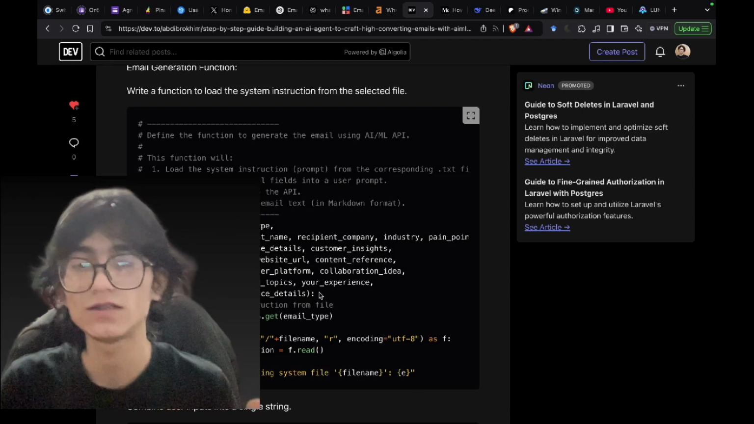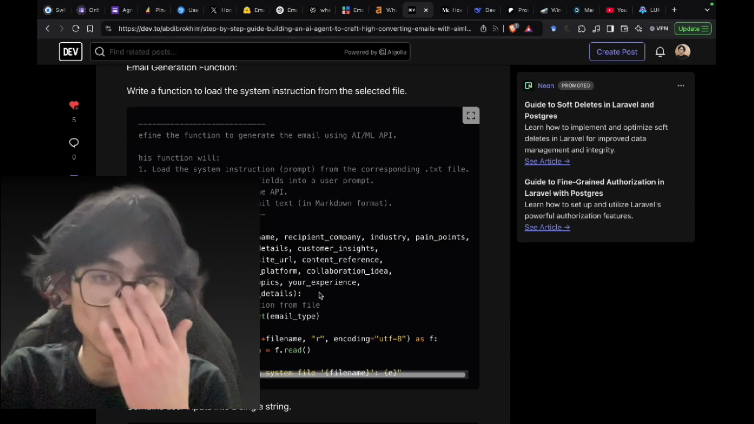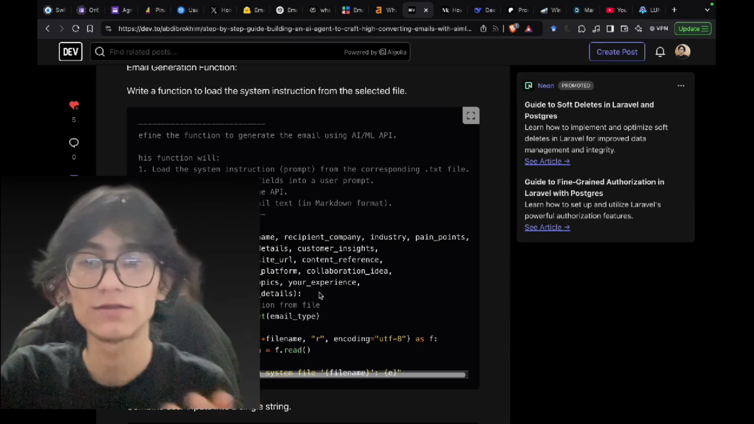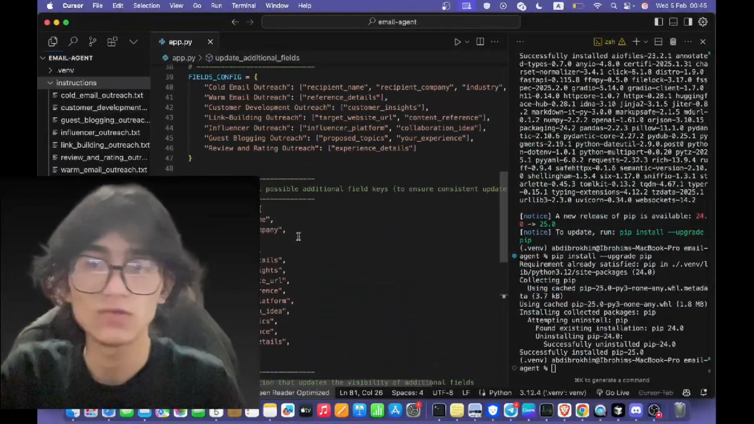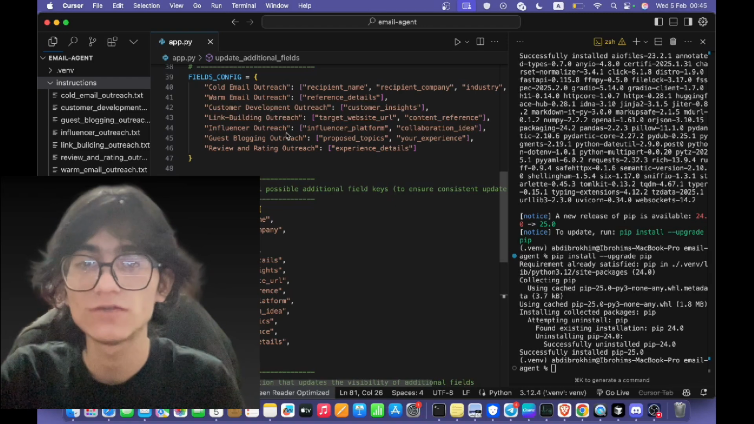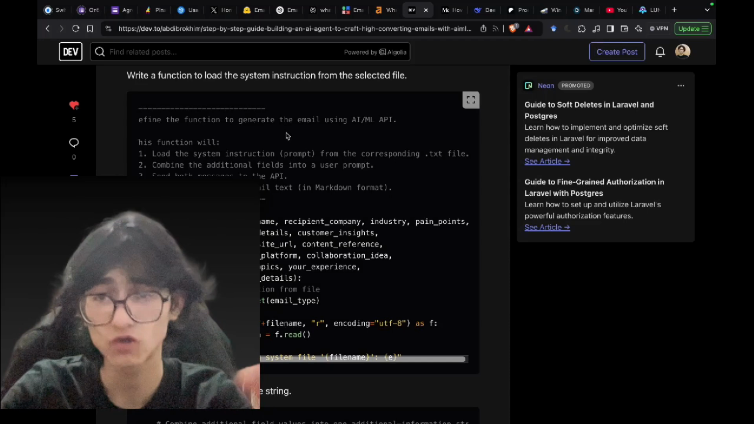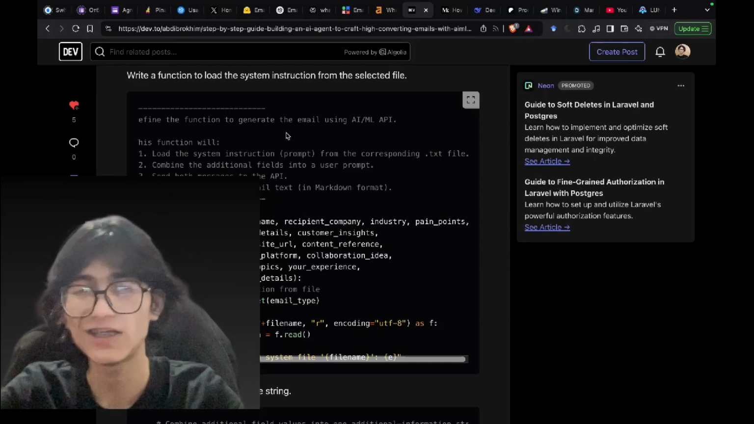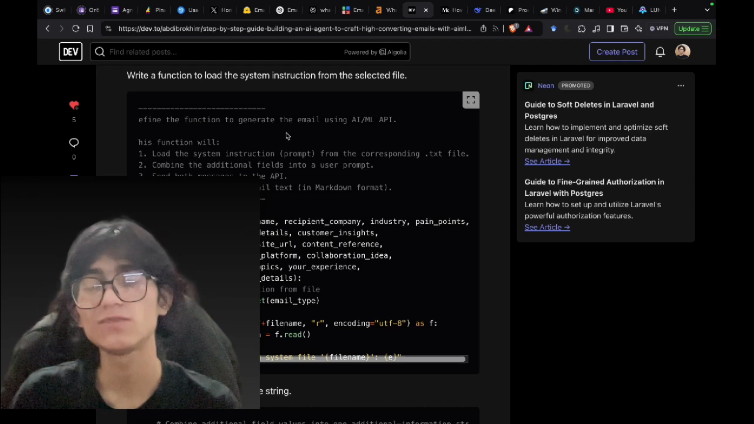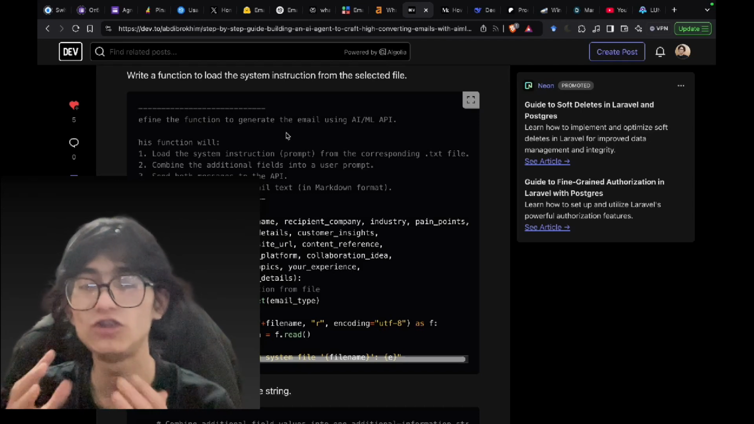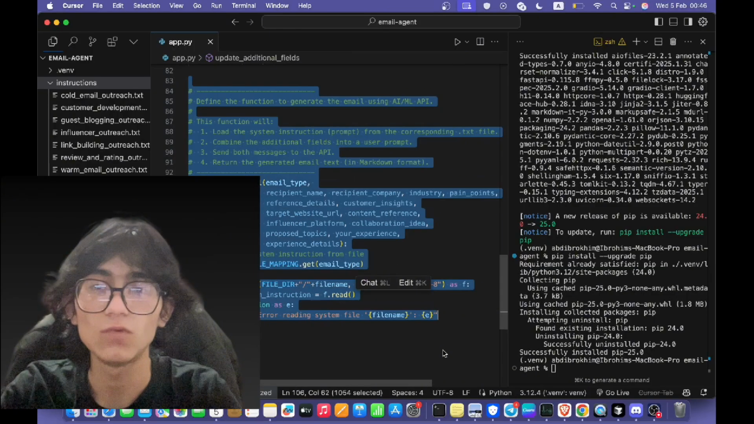And the next thing, the generate email function. This function will load the system instruction from the corresponding .txt file based on your selected use case. For example, cold email, influencer, blogging, customer development, and so on. Then we will combine the additional fields into the user prompt, and send the post messages to the API to generate the email. And then we'll simply return the generated email in markdown format. Okay, we have a function to generate email.